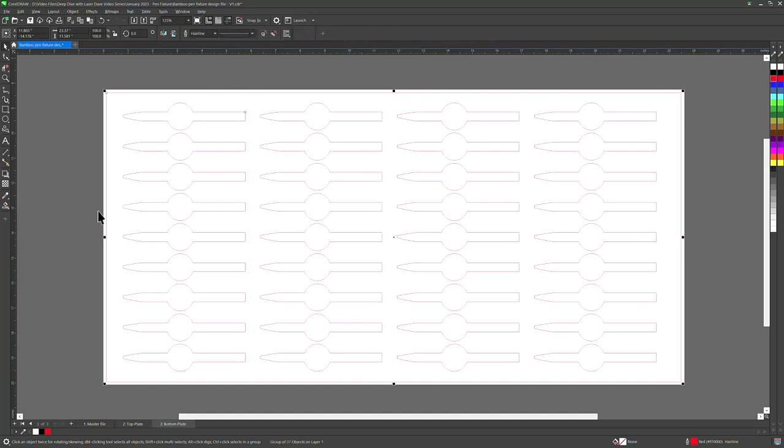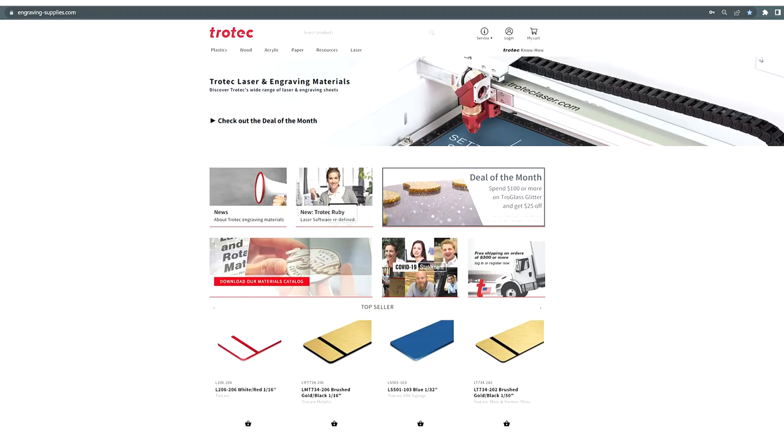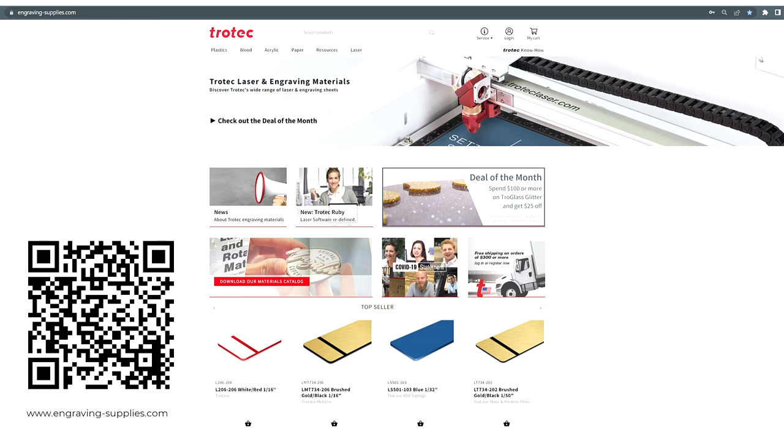Save each page as its own file. Now the design file is ready to cut. I will be cutting this production fixture from satin 3mm thick acrylic sheets. Scan this QR code for the acrylic used in this example.